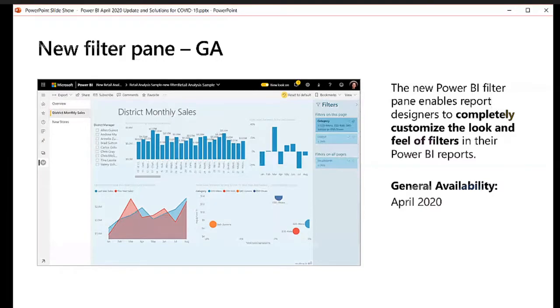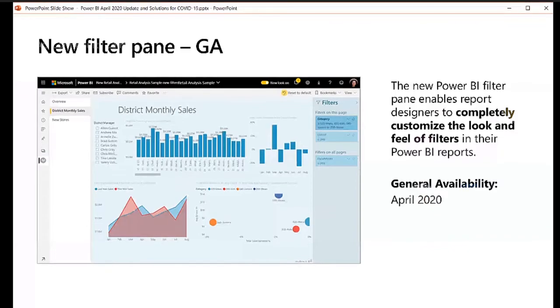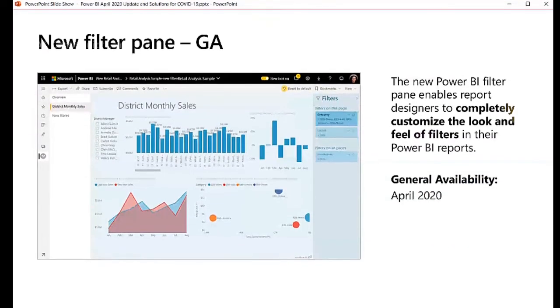The second one, the new filter pane. The new Power BI filter pane enables report designers to completely customize the look and feel of filters in their Power BI report. Designers can also lock, hide, or rename filters in the pane to ensure the base experience of that report for customers. In addition, customers get better interactivity with filters, including a contextual pop-up on every visual, helping them understand which filters are applied. So this is also GA as well.